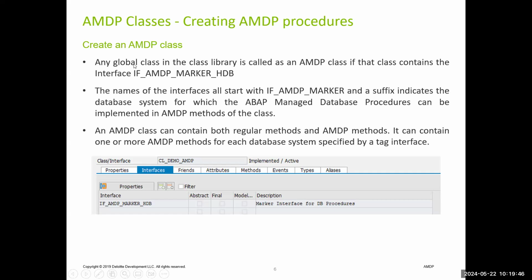Okay, so whenever any class is using this interface, we are telling our SAP system that this is called a tag interface. So we are tagging this class as an AMDP class. The SAP system will know that this interface is used, that this is an AMDP class, and that it has to be executed completely in the HANA database. Now the names of the interfaces all start with IF_AMDP_MARKER.